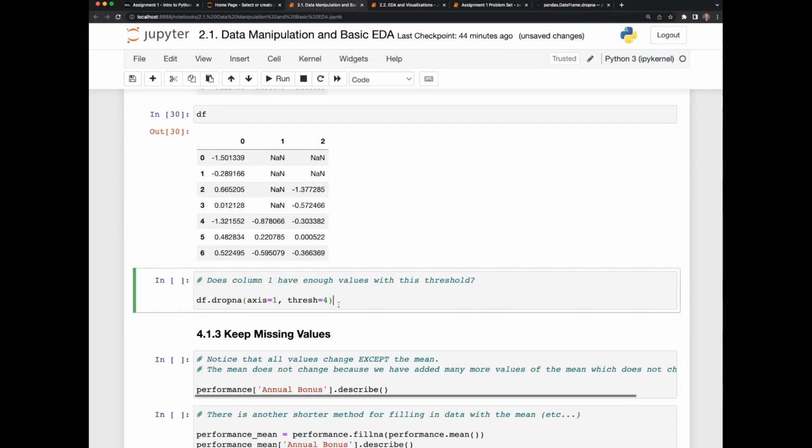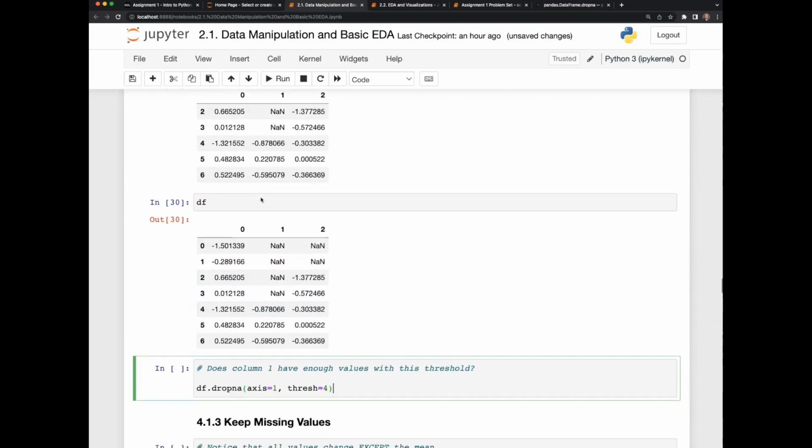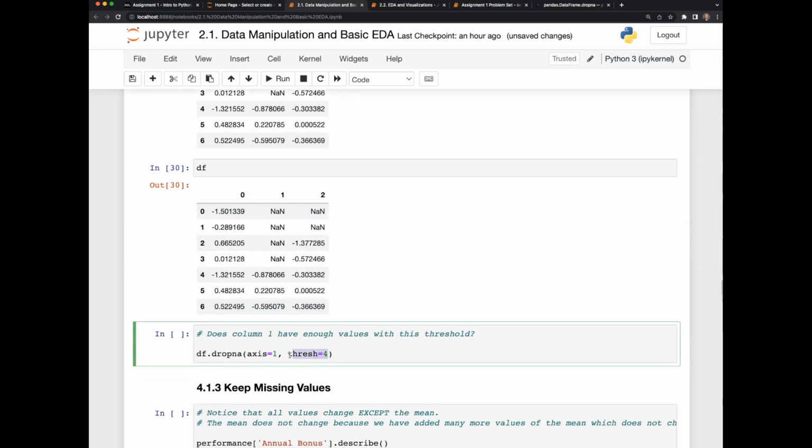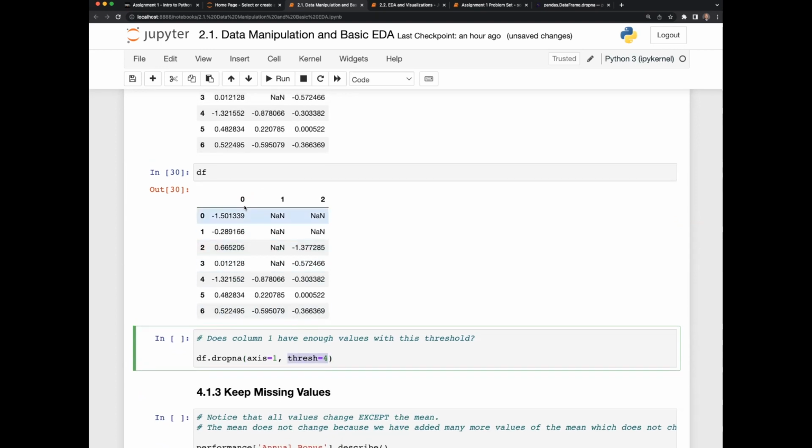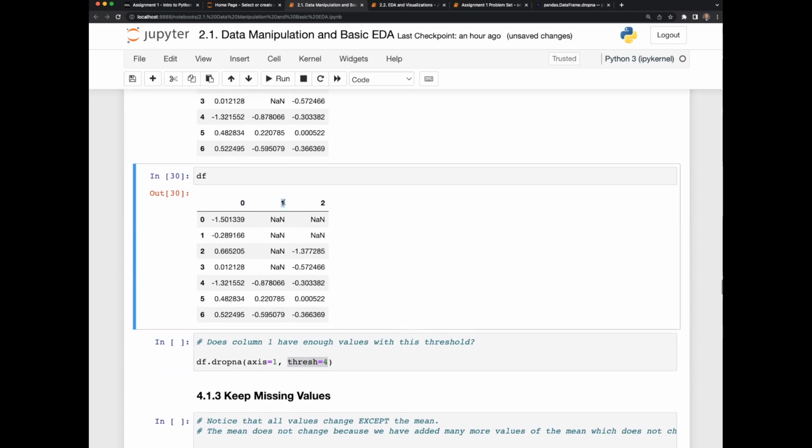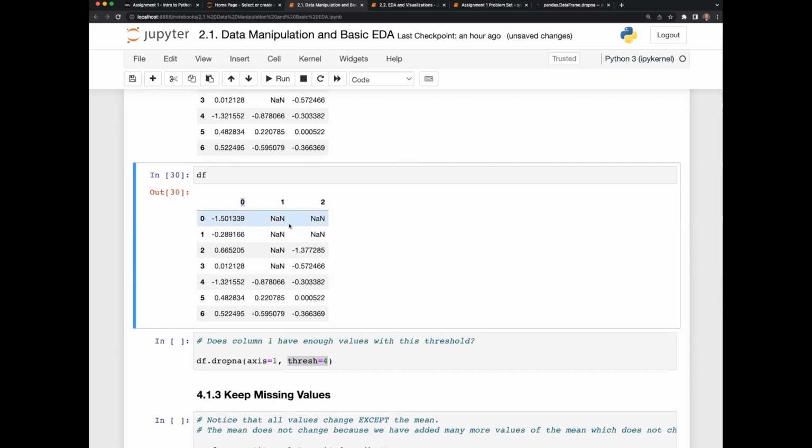All right, so let's try one last one. If we have an axis of 1 and a thresh equals 4, and this is our data set, what is the outcome going to look like? The next 4 columns that have NaN in them, they'll all be dropped. So which columns do you think will be kept or dropped? You'll just keep the first one, column 0.